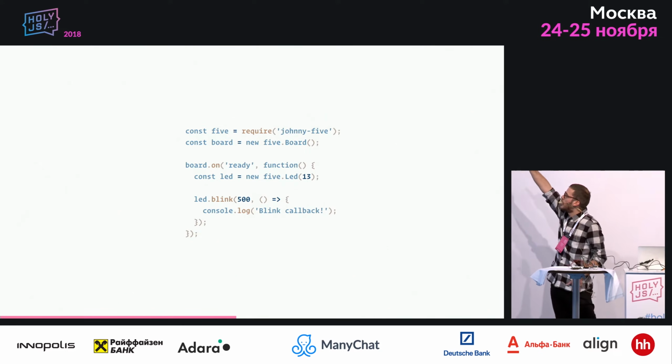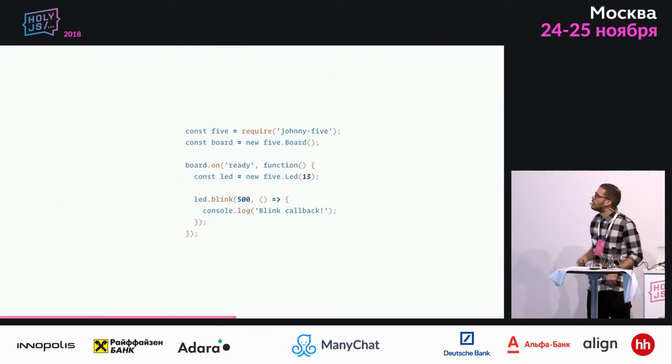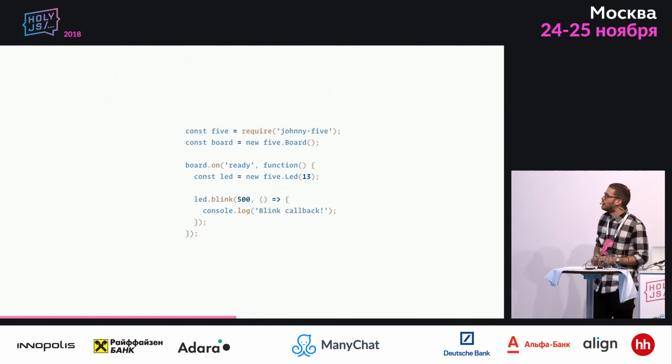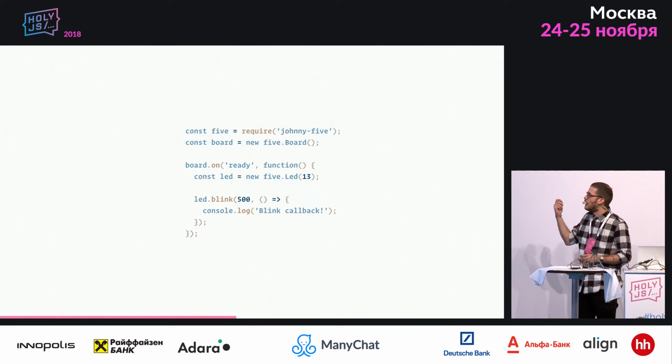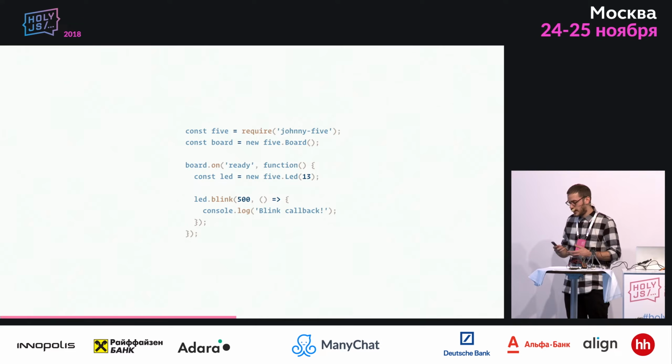At the very top, we're requiring the module. Afterwards, we're gonna set up the board, and when the board is ready, we will allocate the output pin, and using the Johnny 5 LED class, we're gonna start blinking the LED.